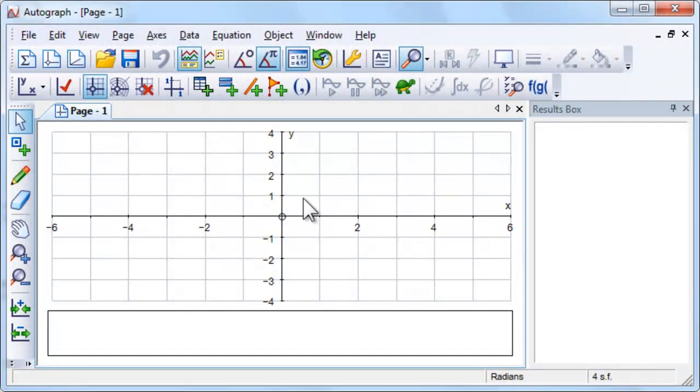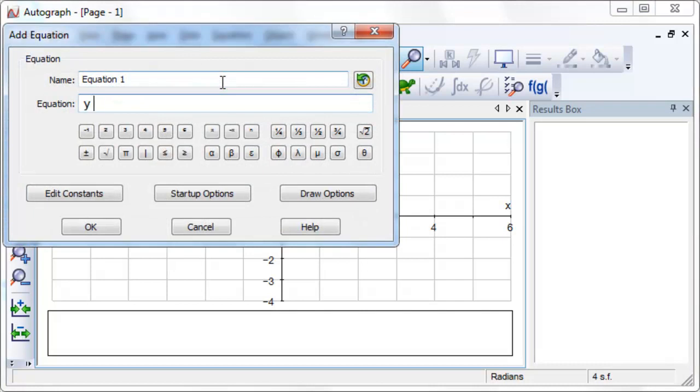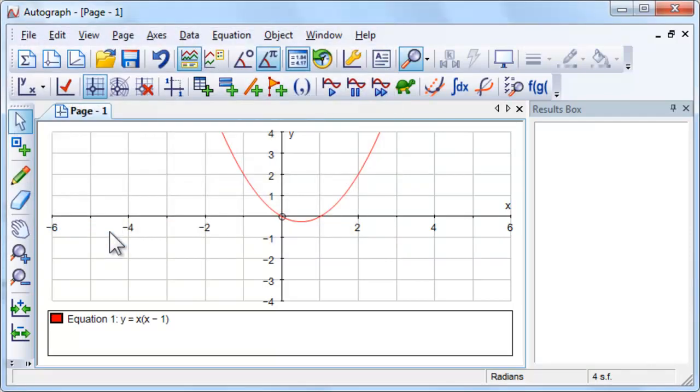Consider the following example of bad practice. If you follow these instructions, Autograph will plot a perfect quadratic.